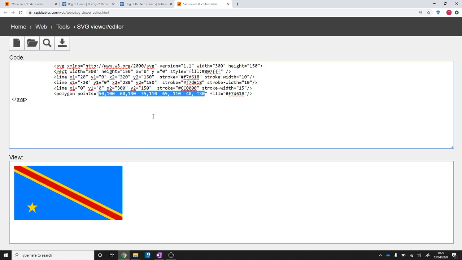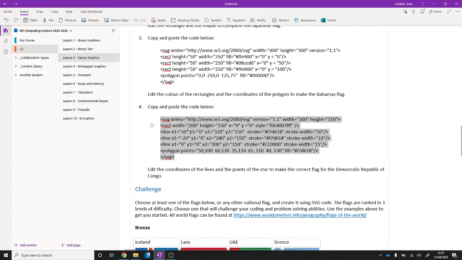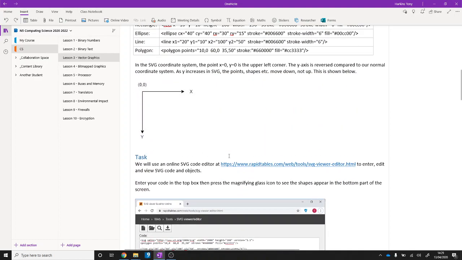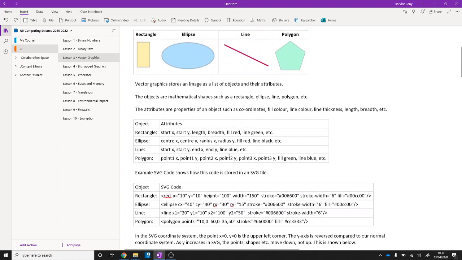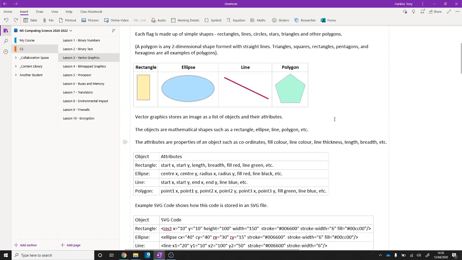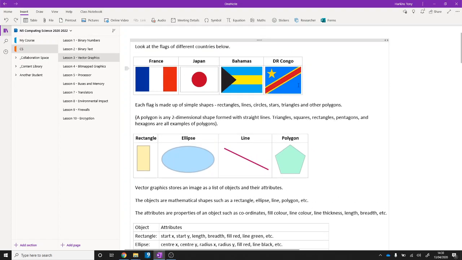When you've edited those, then you'll be really familiar with all of the properties of the shapes that we can create in vector graphics. You'll have edited rectangles and ellipses, lines and polygons. You'll have changed fill colour and line thickness in order to produce these 4 flags.